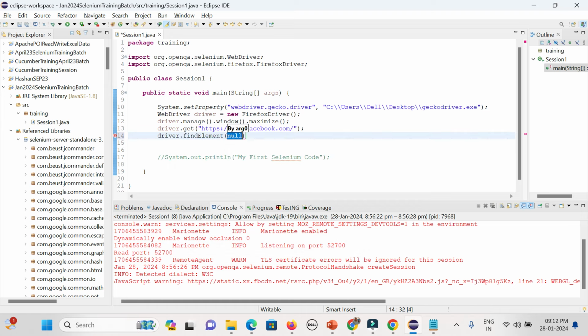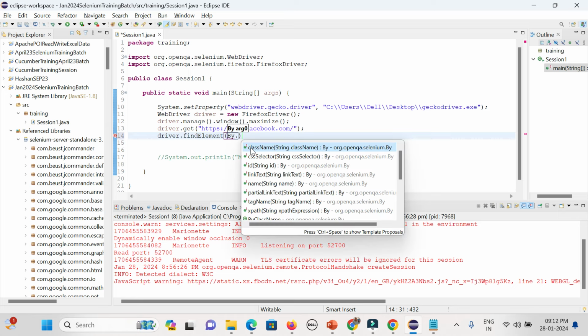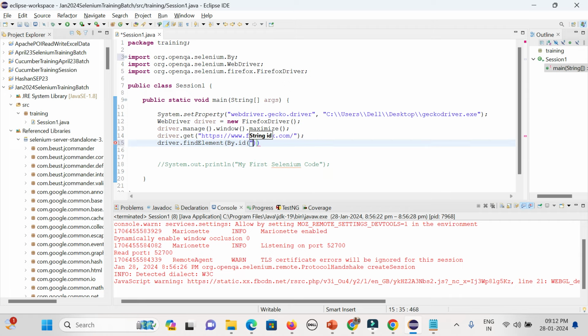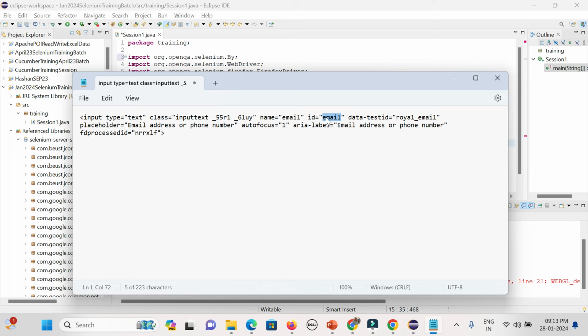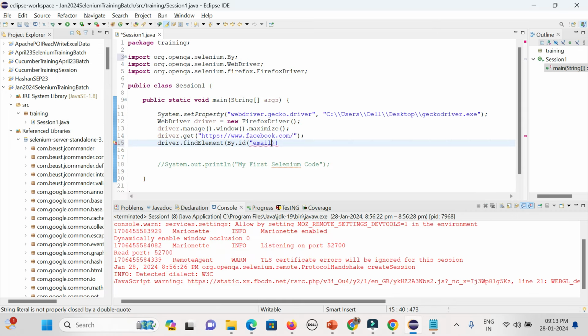In find element, you need to give the argument by dot. If you press dot, you can see all the things coming, like id, link text, name, partial link text. Those are the different element locator techniques available in Selenium WebDriver. By dot id, and what id do I need to give? What is the id of this email field? Id equal to email, right? That I can give, and this is the email field.